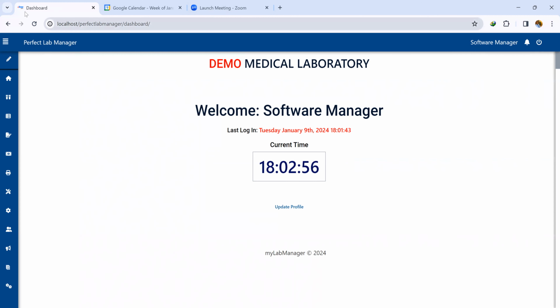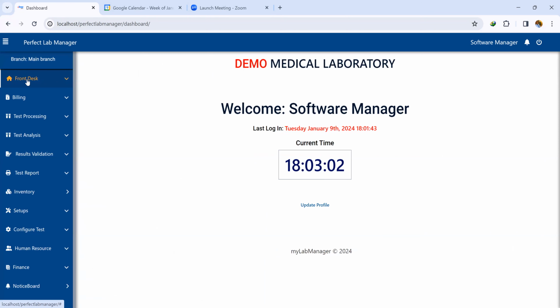you will get those notices shown here. Now on the main menu on the left side, we have the front desk module, the billing module, the test processing module, the test analysis module, the results validation module, test report module, inventory module, setups, configuration of test, human resources, finance, and then you have the notice board as well and your sign out button. Now we'll go through the various modules and see how we can use them to help our business.